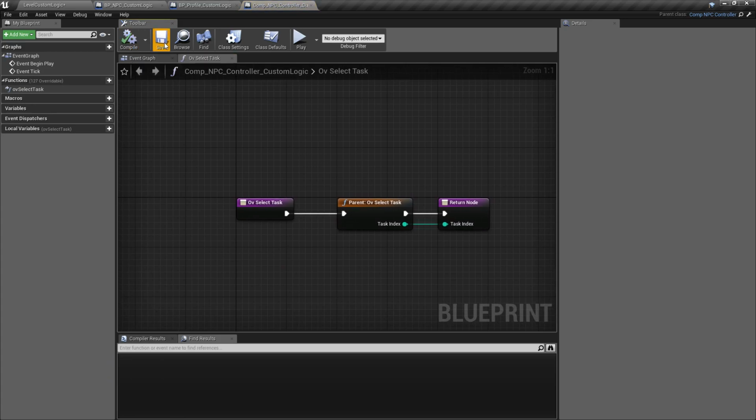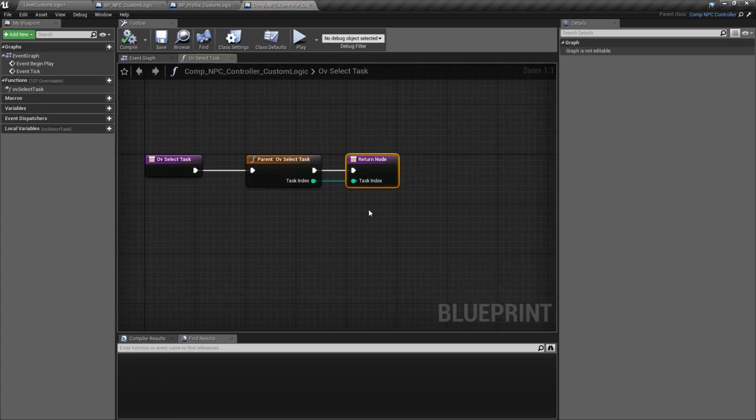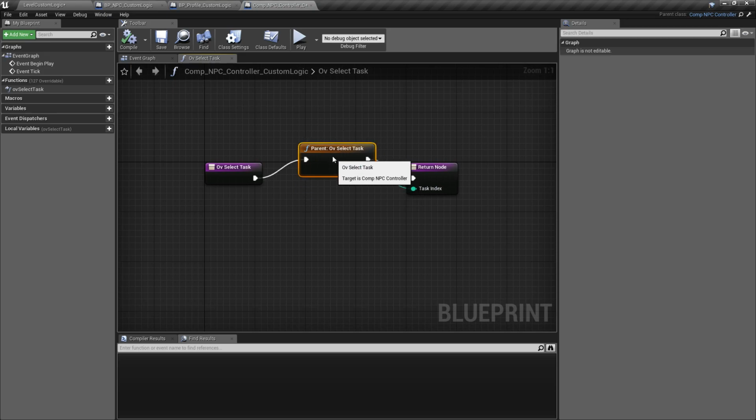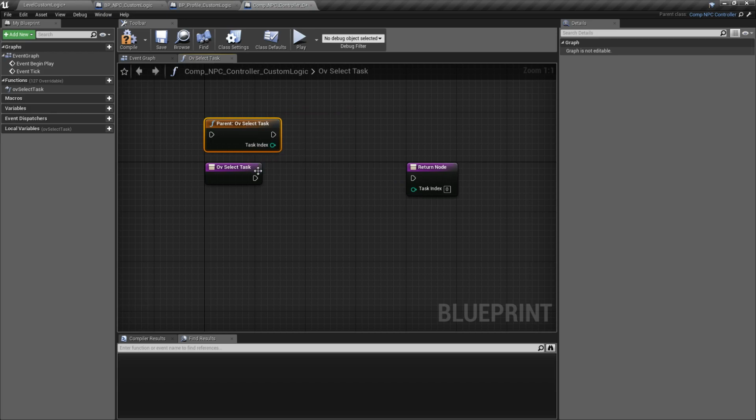Notice that it's actually a function, and under return node we have task index. So if we do nothing, it's going to grab the task index from the parent and pass it right along. So in this case, we actually want to disconnect the parent. We don't need this. We're going to wire this directly. And right now, if we do nothing, this controller will always pass task index 0. That means that it will be on index 0 on repeat.